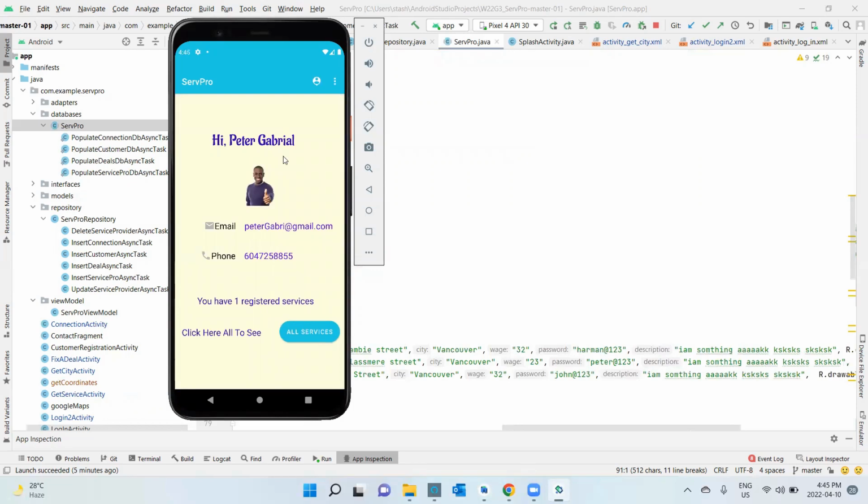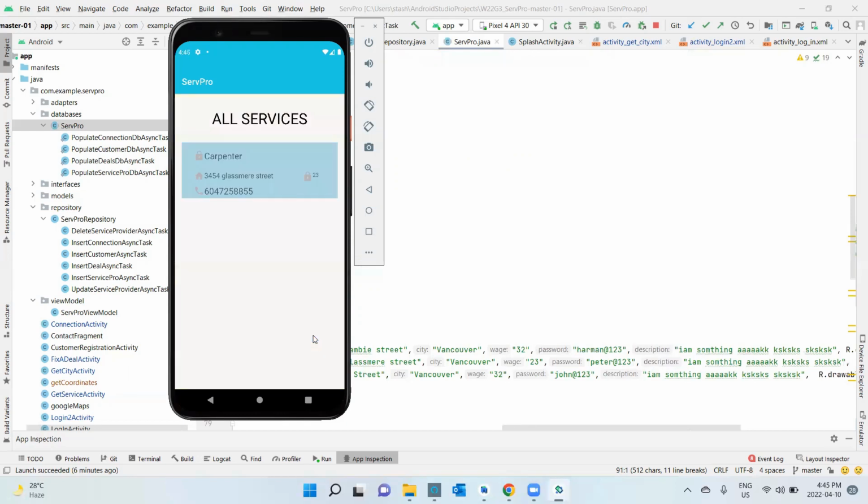So yeah, this is the image of Peter, and he's showing us the email ID, phone, registration, and how many services are registered here. So you can see all your services by clicking here.